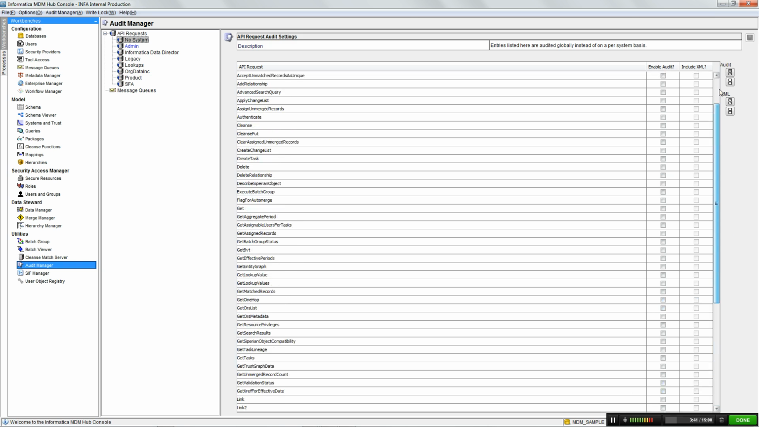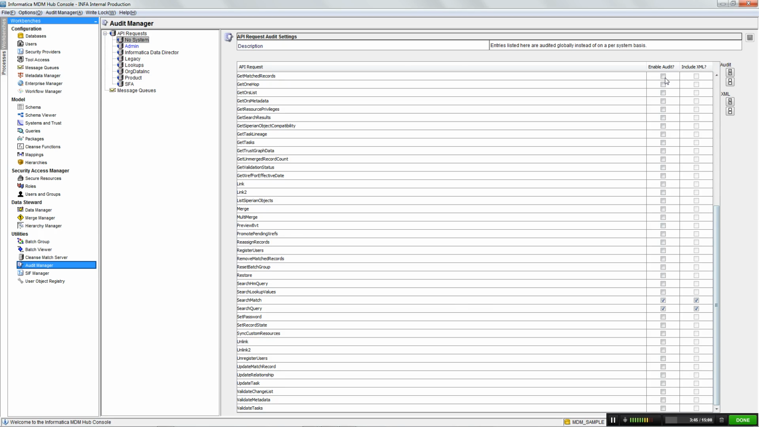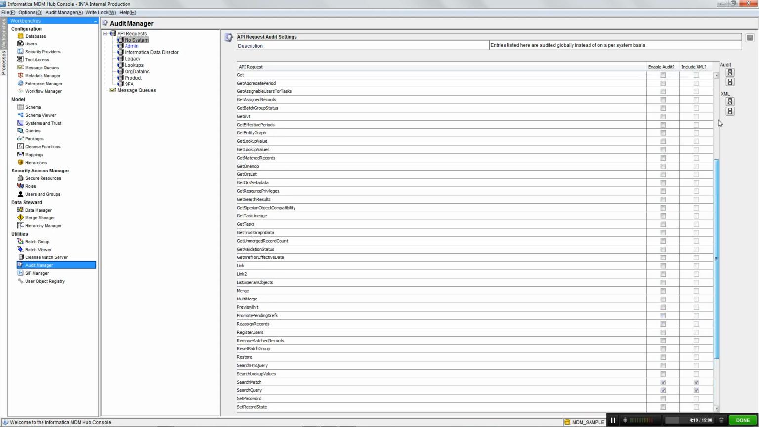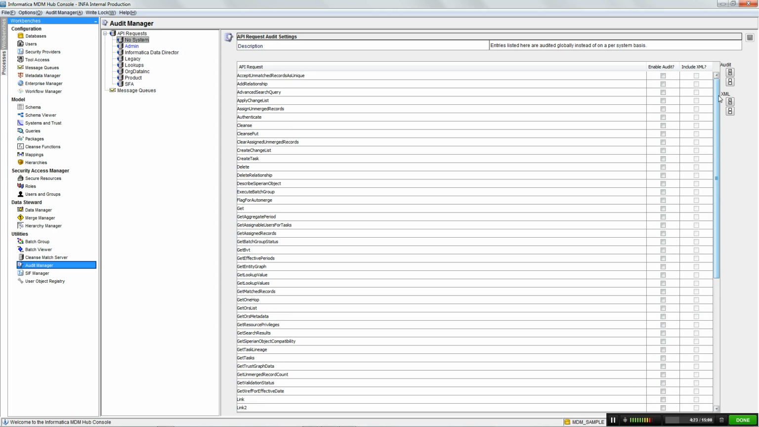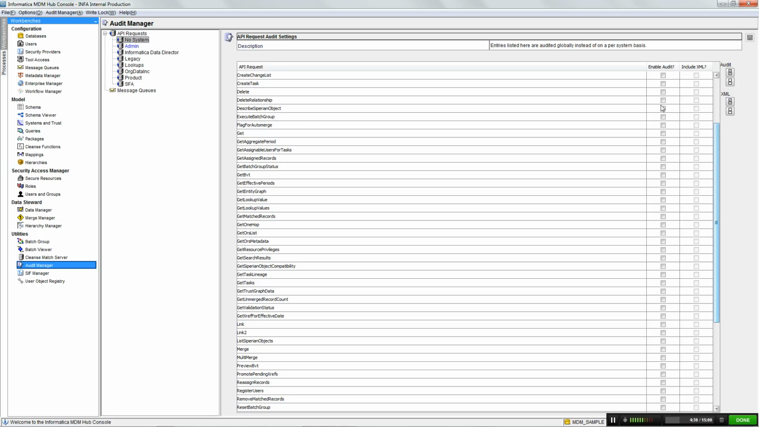This is a list of APIs which we support, and we can go ahead and enable audit. Along with just enabling the audit, if I want to capture the actual data which is exchanged, I enable Include XML. So we typically ask you to enable both Enable Audit as well as Include XML. Now, things to remember here: with an API request, we have No System and a list of system names which you've configured, the source systems. No System is for SIF requests which do not pass in a system name. For example, search match: I'm doing a fuzzy search for a name.